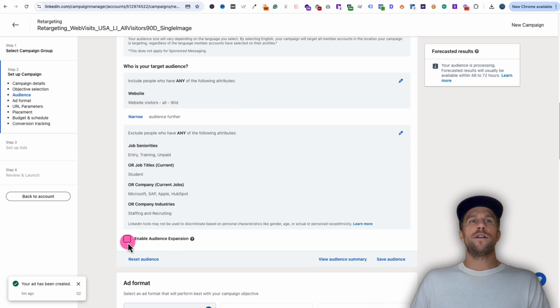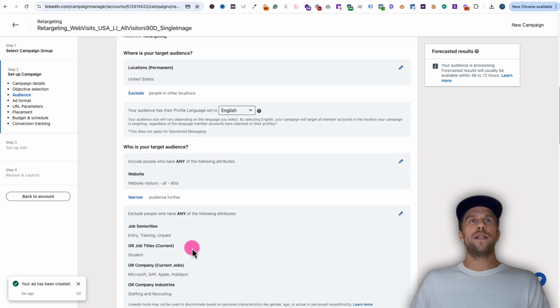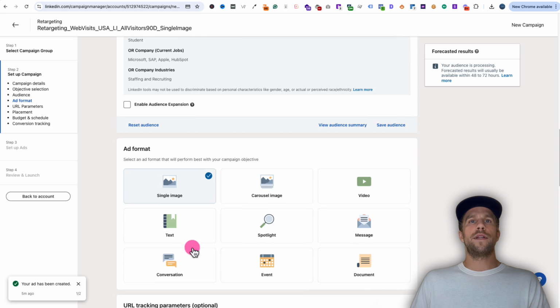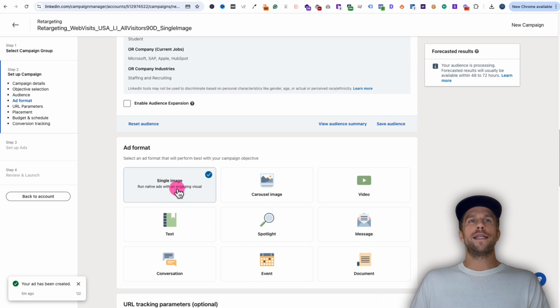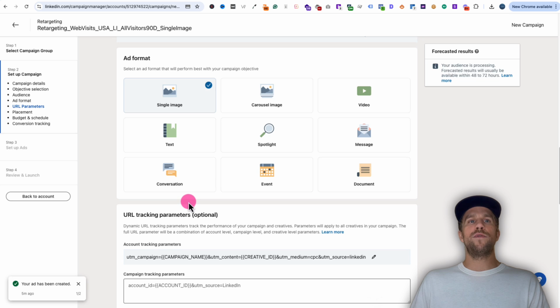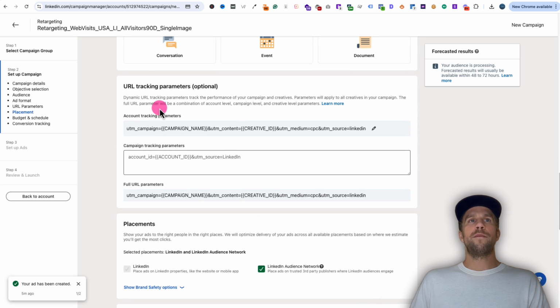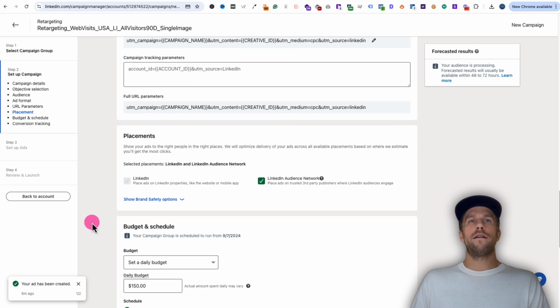We always want to make sure to turn off enable audience expansion. And then we're going to scroll down here and we're going to be using the single image ad format in this example. Our UTM parameters are already pulled in from the account level. This is again just an additional option if you want to look at tracking in other platforms. It is optional.